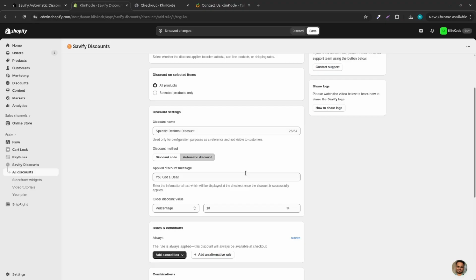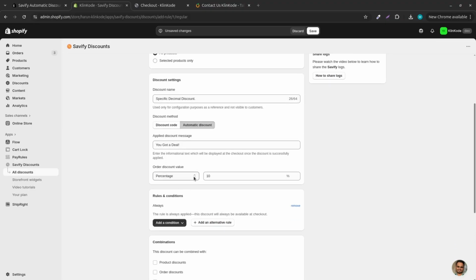Then we will set the discount value for order. We can choose either percentage or fixed amount. We will keep the percentage for discount type and put 19.53% for order discount.